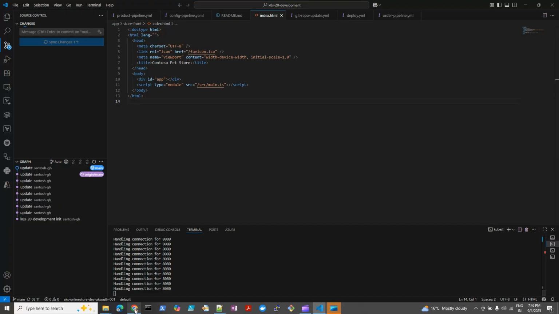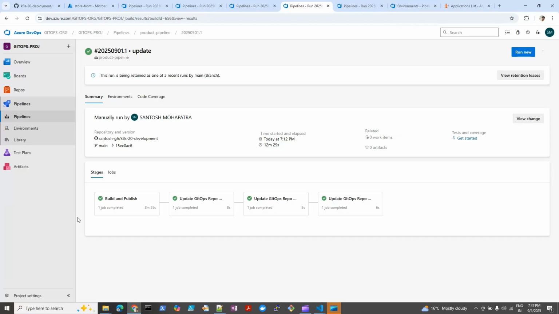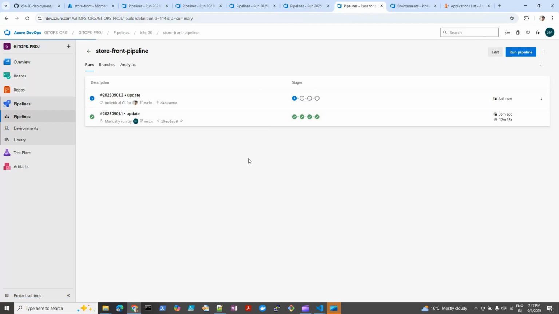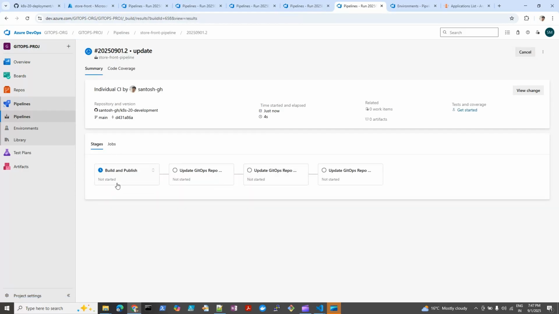So I'm now building the storefront application again, so automatically the pipeline should run. If you go to the storefront pipeline, yeah, it started triggering. Now you can see it will again build and create a new image with a new tag, then it will update the values.yaml file for each of the environments. Then we'll approve and go one step at a time.